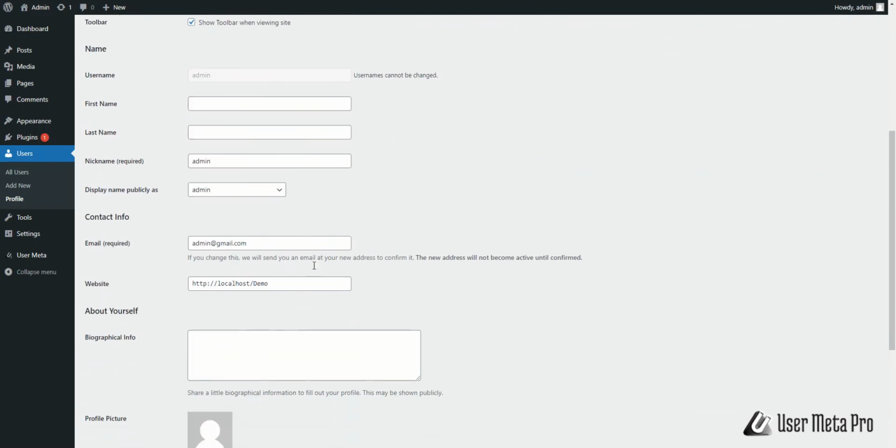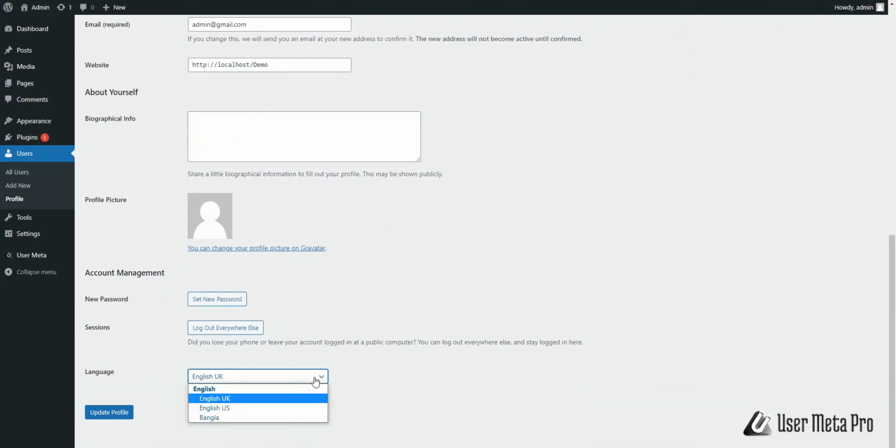You can see that your created fields appeared there. This way you can customize your user's backend profile page as your business requires.